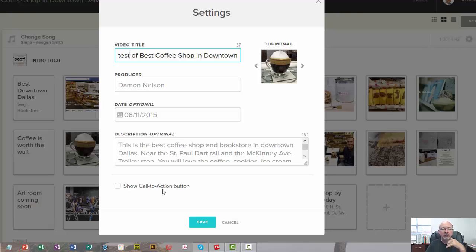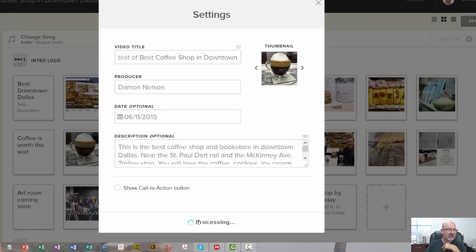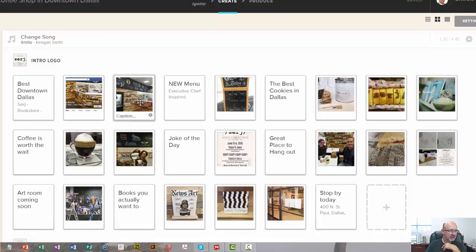And the neat thing, if you buy the pro version of Animoto, you can put a call to action at the end. Now, it doesn't work inside of YouTube, but they have a complete player that you can embed, so you can do call to actions. You could put a call button at the end to send them into a website. So I like this part of it.